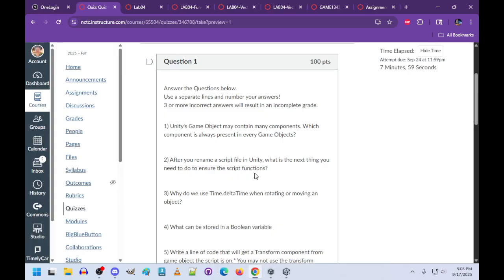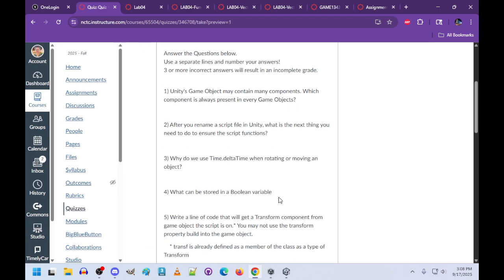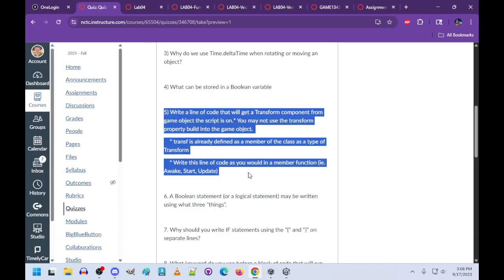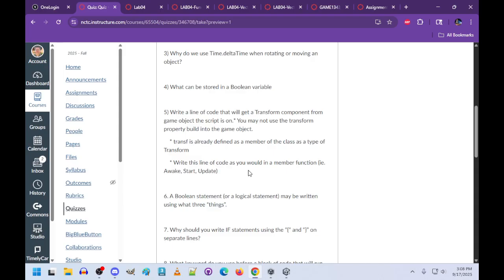Partial answers are available all over the place on this. I ask you what can be stored in a Boolean variable. If you only give me one of the 2 things, I'll give you partial credit, but it'll still be wrong. There is a line of code here. I'll make sure that I go over this in class.